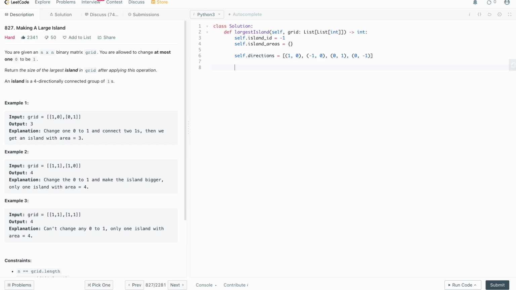Now, remember, for the first iteration through our grid, what we want to do is go through and find the area of each island, set its tile values to whatever the current island ID is, and then at the end, update our island areas with the total area of our island. And remember that essentially, this is the same process that we did in the problem finding the area of an island, right? So let's do it. We're going to say for m in range len grid, for n in range len grid of m.